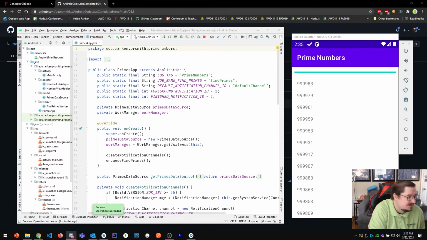Yeah. So what you're saying about it running, that's one of the things I'm doing here. That first notification that appears is an ongoing notification, so that will continue working even if you leave the app.